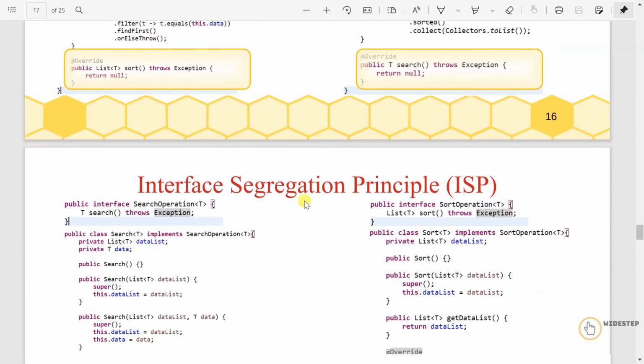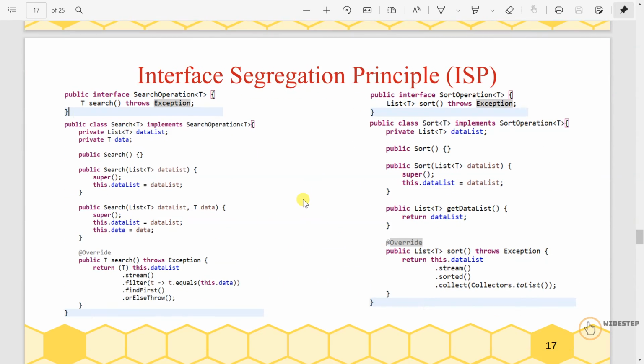how can we solve it? Instead of putting both these functions in the same interface, we could create two separate interfaces and define the search function in the search operation interface, and the sort function in the sort operation interface. So which could specify which class is interested in which interface.